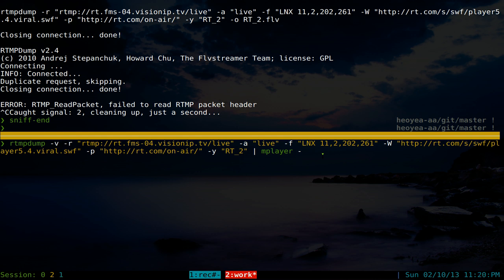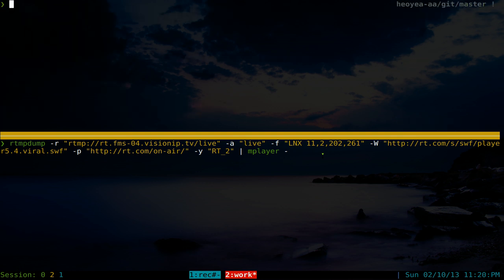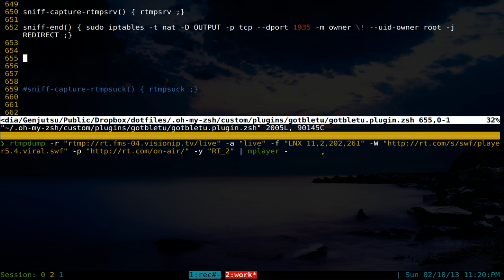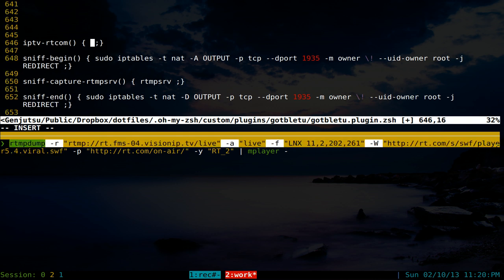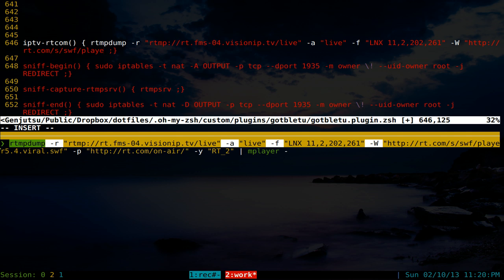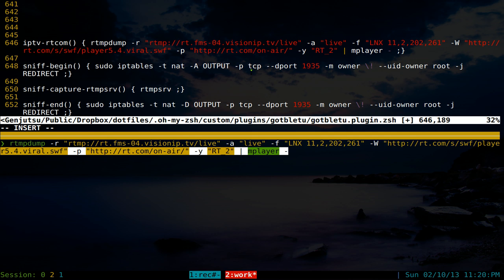If you want to make it simpler, you can always add your own functions. So let's go back to our zshrc here. Let's say I have the link now, I have this whole command now. Generally, you don't want to copy and paste it every time. So all you do is write your own function. We'll call this iptv, and since this site is called rt.com, we call it rtcom here. And in this part, we're just going to copy the commands that we used. Copy that, and then we save it.